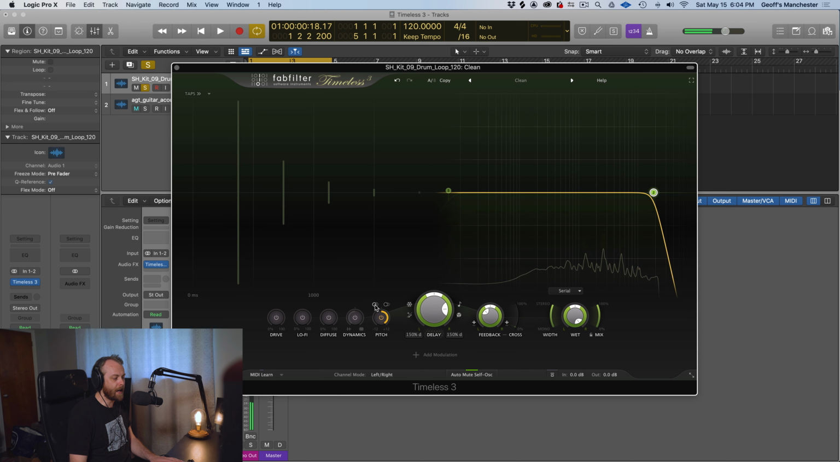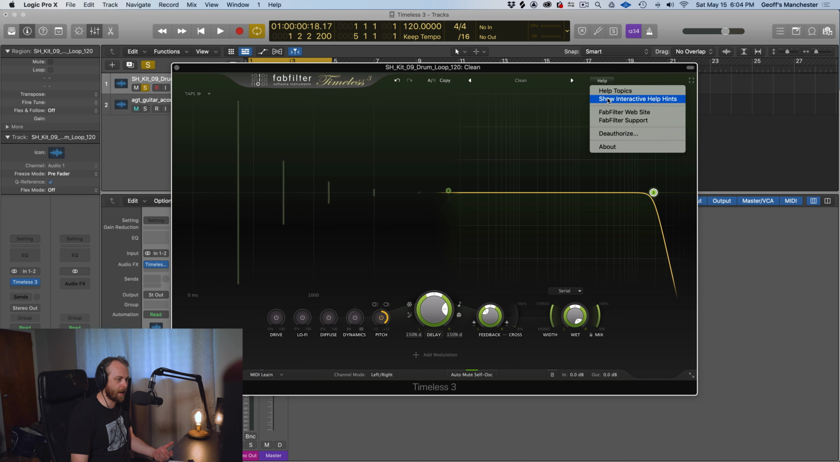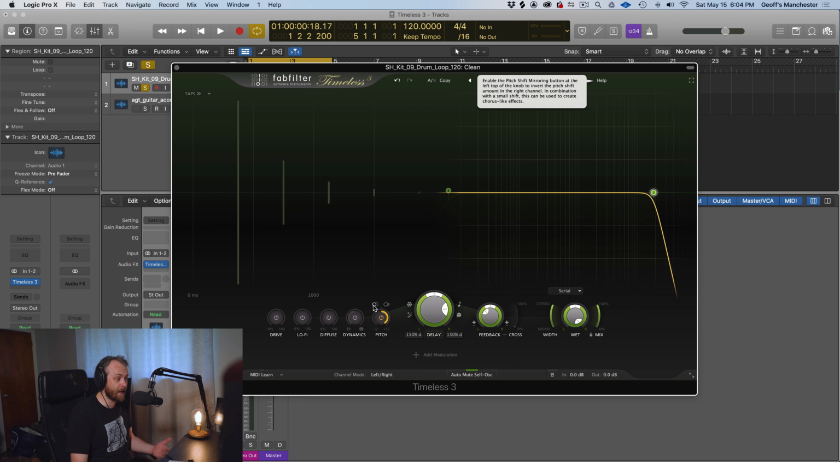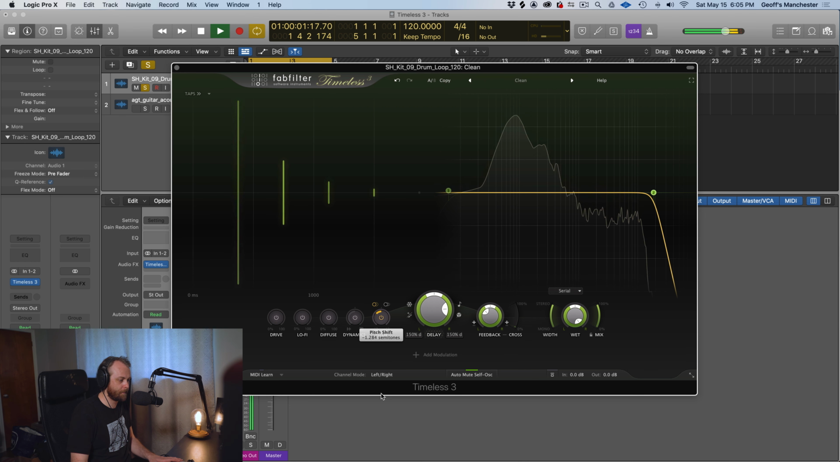Really interesting. If we don't know what something does, go over to help, click on show interactive help tips. And now when I hover over these two circles, I can understand what they do. In this case, enabling the pitch shift mirroring button at the left of the knob to invert the pitch shift amount in the right channel. The combination with the small shift can be used to create a chorus-like effect. So let's turn this on and see what it sounds like. There's our chorus.